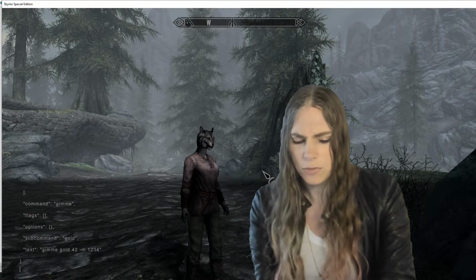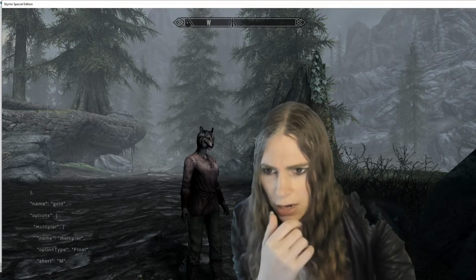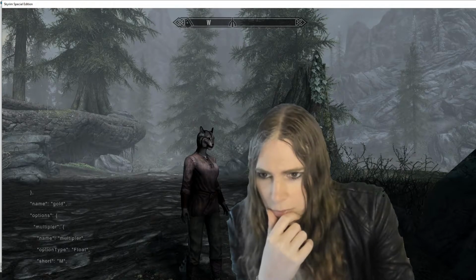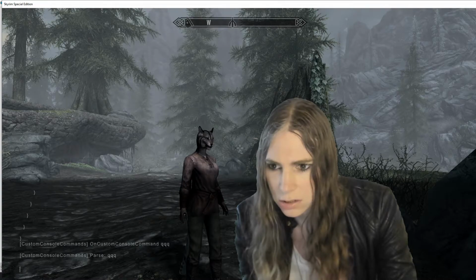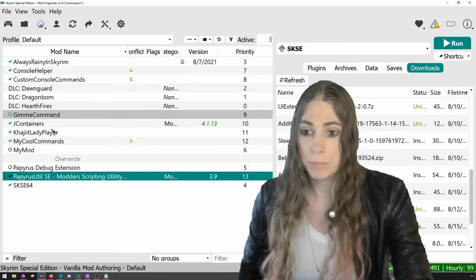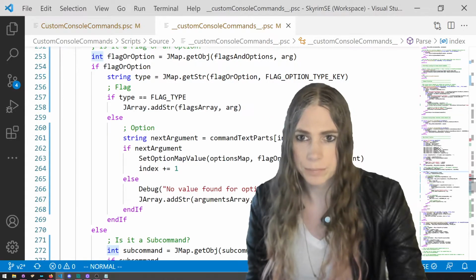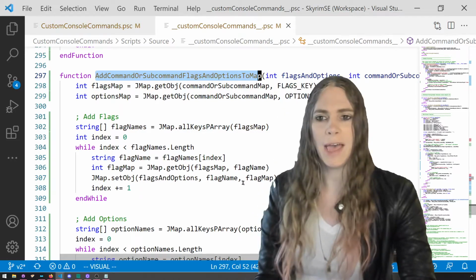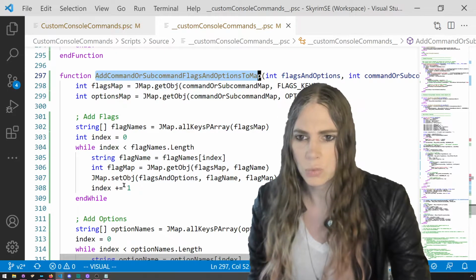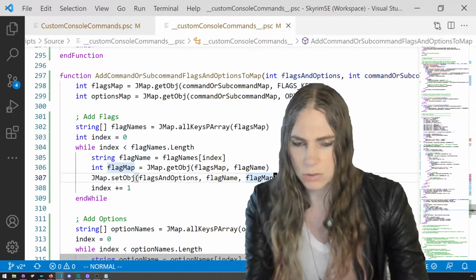Let's see if we inspect gimme. If dash M is set up, it's supposed to be, yeah, it's dash M right there. Oh, we're not checking for those dashes. Right. When we build up that list, that array of stuff to check, we totally did it wrong. It's fine, it's really easy. Add command or subcommand flags to option whatevers, and we set an object with a flag name. We totally don't want that.